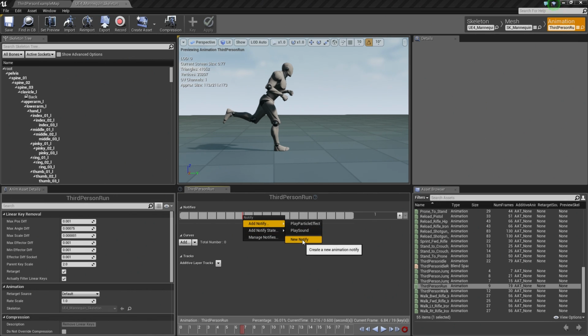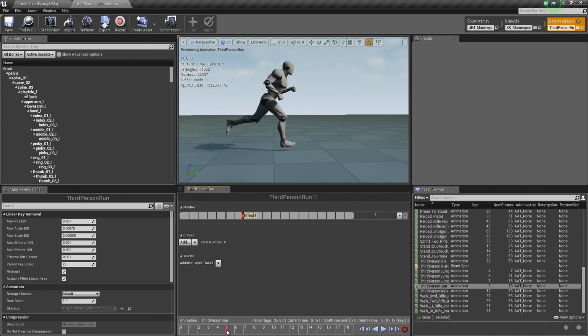So I'm going to select this, and it's going to ask us to enter a name. We'll call this the effect 1. And we'll add the notify. So whenever we get to this point in this animation, this will fire off inside of any Blueprint script where we implement this. And we're going to do this in a moment.